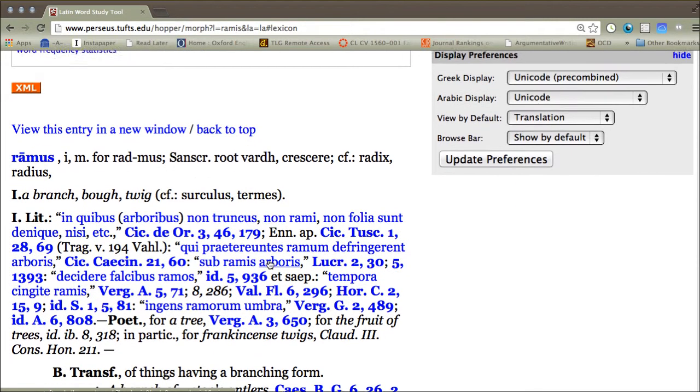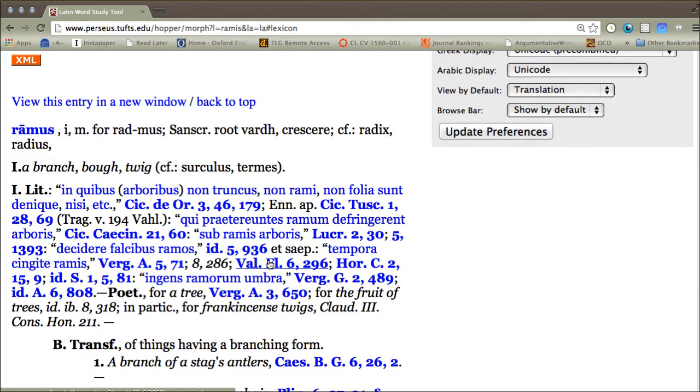So here now we get a number of details coming up. We learned this is a long A, that's fine, and you see that it's for radmus, that there was a D there, but that D was lost in anticipation of this M, and then this seems to come from a Sanskrit root, varda. And then we have crescere here, which is to grow.